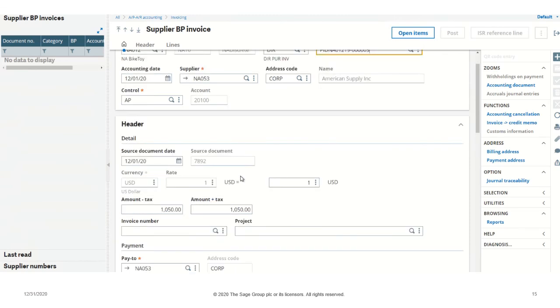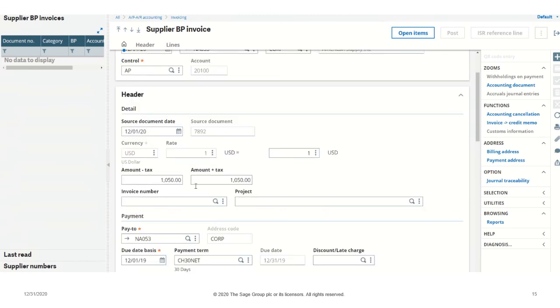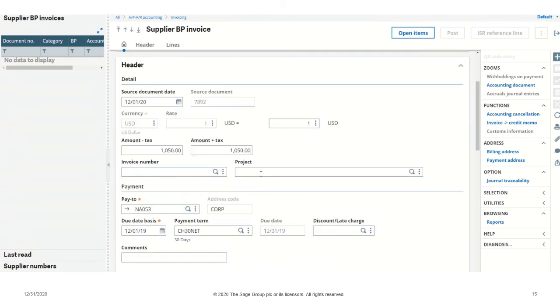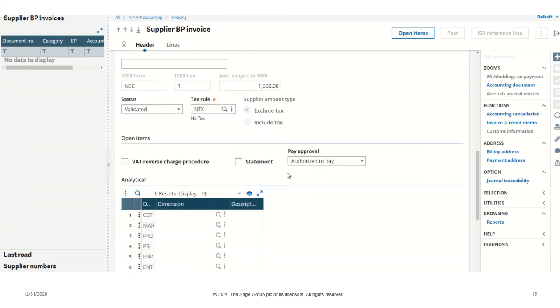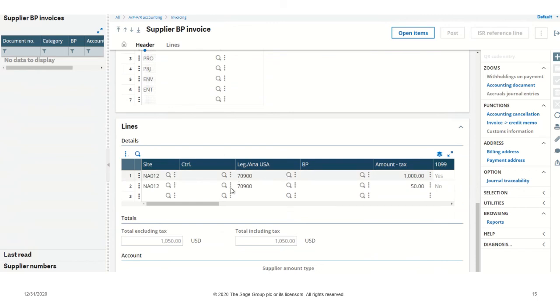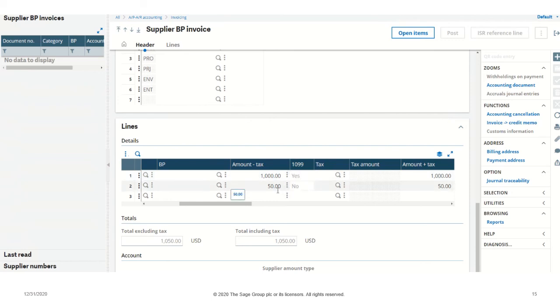Now my invoice says $1,050. Okay, let's go down a little further. It has the non-employee compensation, box 1, but it says $1,000. But my invoice is $1,050. So let's go down here to the lines. And we'll move this over more to the center. And you'll see that the first line item has $1,000, which matches what we're seeing is 1099able. And it says yes. And the 50 says no.